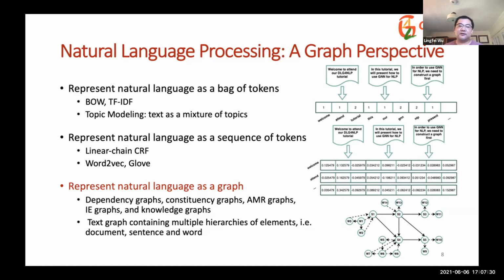We can also represent natural language as a graph. As we mentioned before, all these different graphs can capture either syntactic information or semantic information. And we can easily build a text graph that may have multiple hierarchies. As shown on the right-hand side, imagine that you have a document that may have multiple sentences. Each sentence you can treat as a graph node, a sentence node. And then for each sentence, you may have multiple word tokens, and each word token will link to this sentence. So you can create this hierarchical text graph.